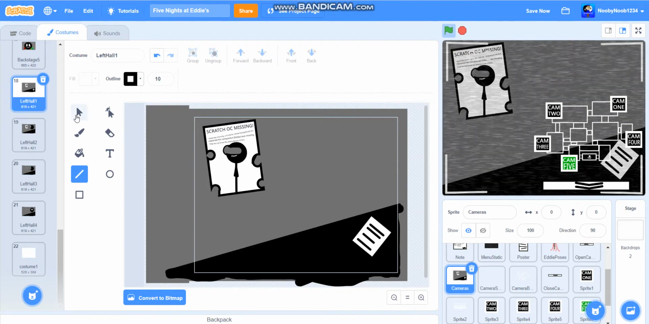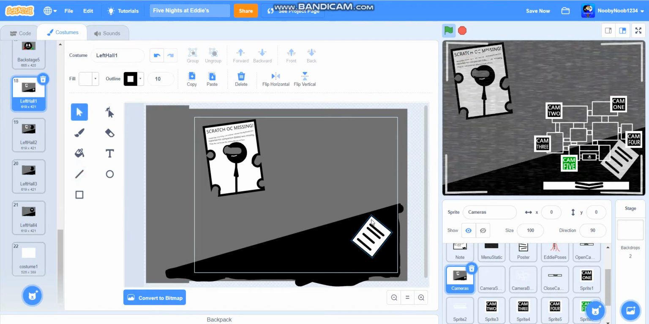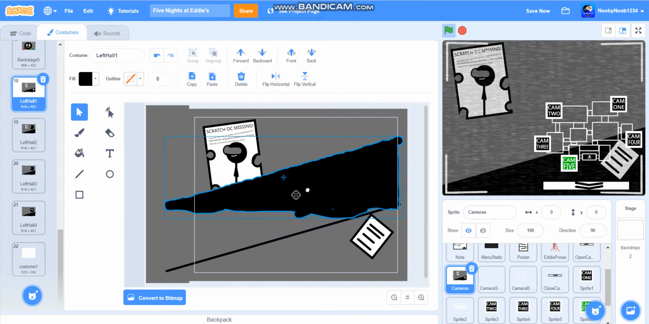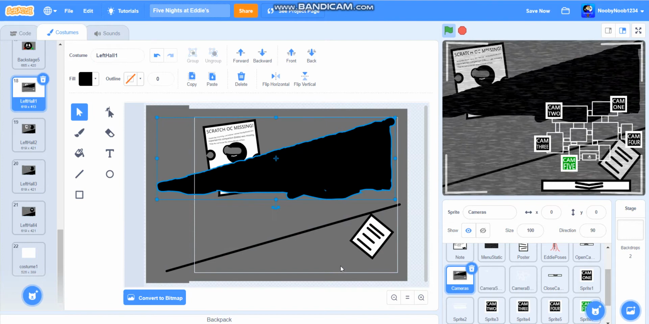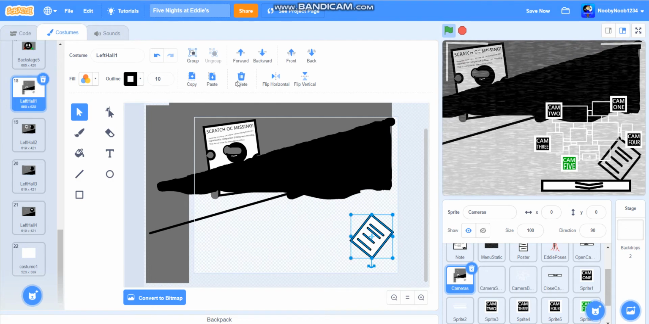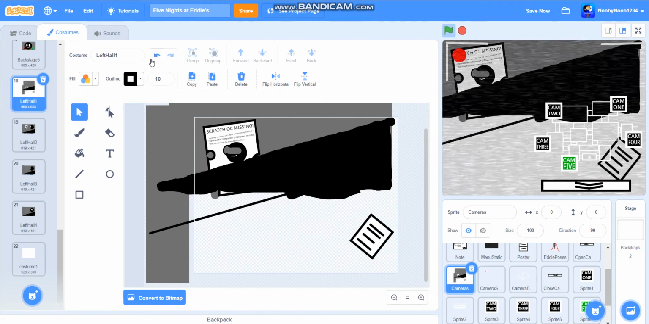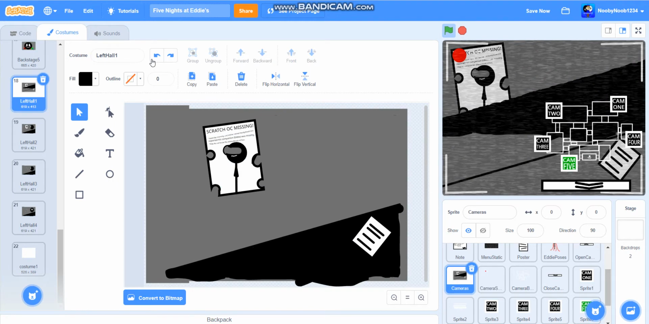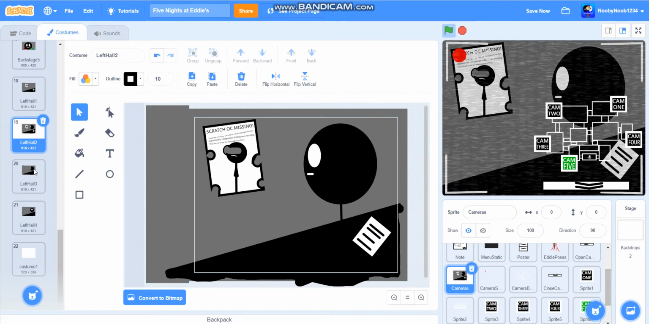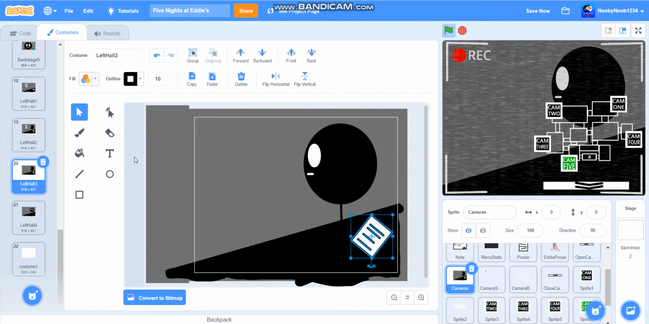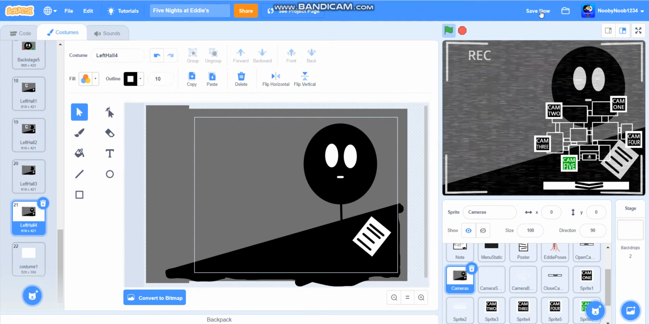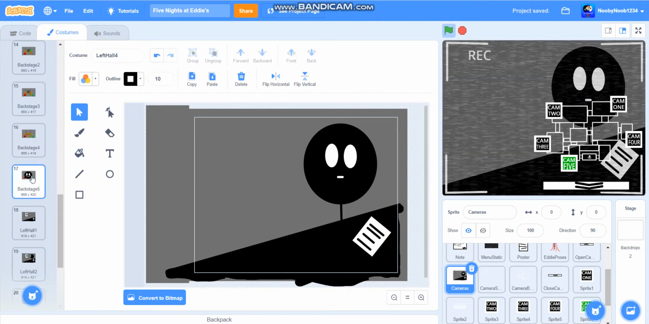Now what you're going to do is touch this, and this, and you're just going to copy, and then you're going to take it all back by pressing until you're back to normal, and then you're just going to keep pasting it. Paste and paste, and there you go. It looks epic.